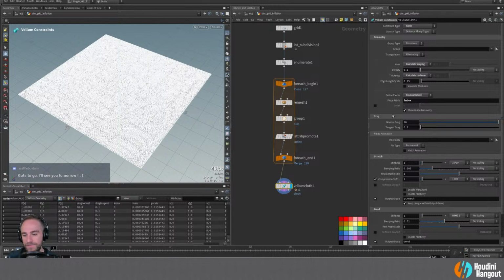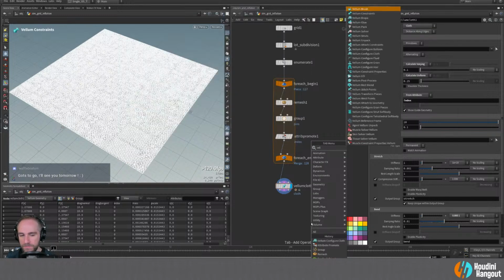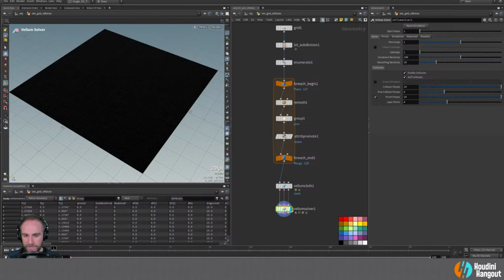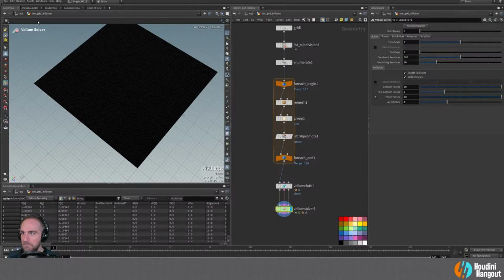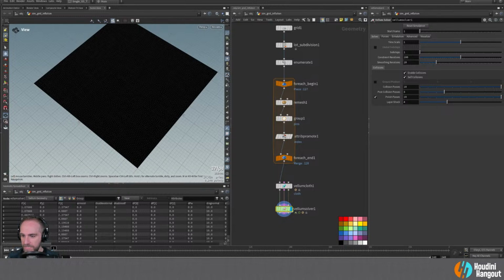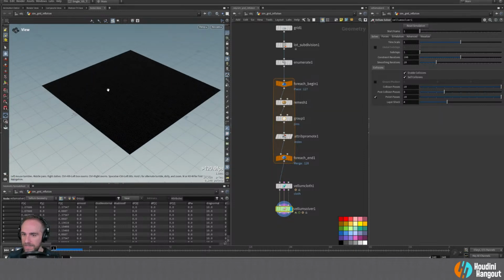So now we have these pieces set up for our Vellum cloth. We're going to need to do some stuff with stiffness and some of those things, but we'll get to those in a little bit. So let's do a Vellum solver, add that in here, and just let that calculate. Oh, that's interesting. Why is it black? Why is it black? That's really weird. Is that a normal thing? What's going on there? Huh. That's weird. I don't know why that's black.